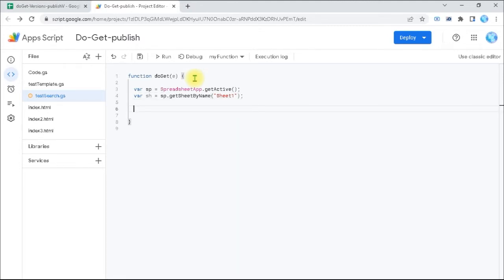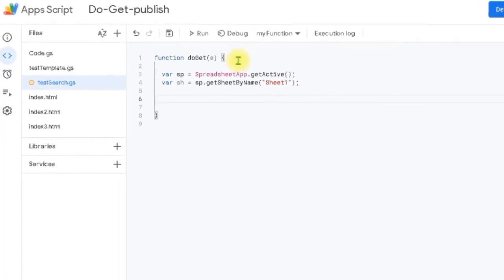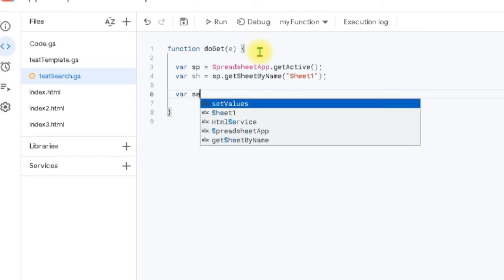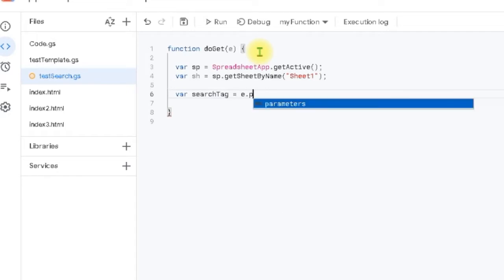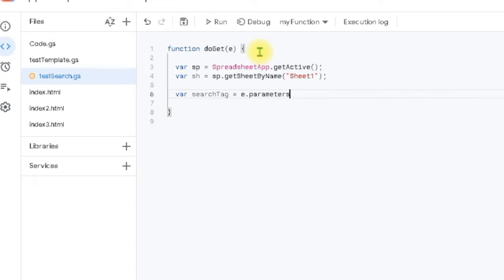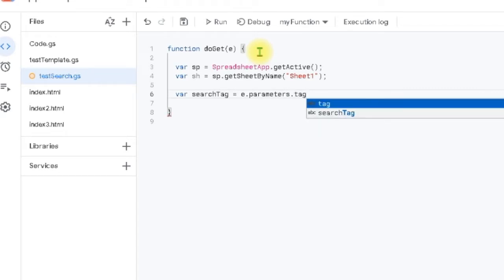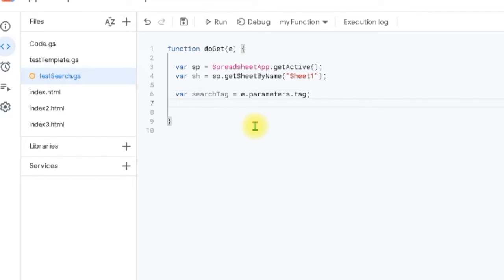The first thing I'm going to prepare is the variable that I'm going to use for the search, which I'm going to receive through my web app. This one will be the searchTag, and this will be equal to e.parameters.tag. So whoever is sending to me will send me a tag, and I'll use it as a search tag. I'm keeping this one as the current version, which is the last JS, that will be executed either in our test or if we publish or deploy this web app. Okay, so like this I have received my search tag.